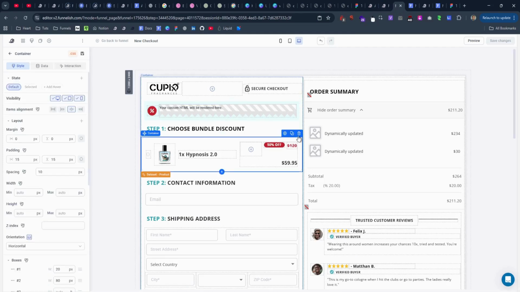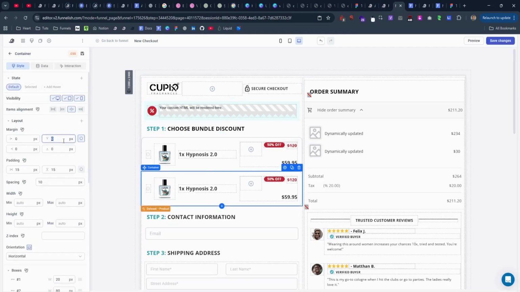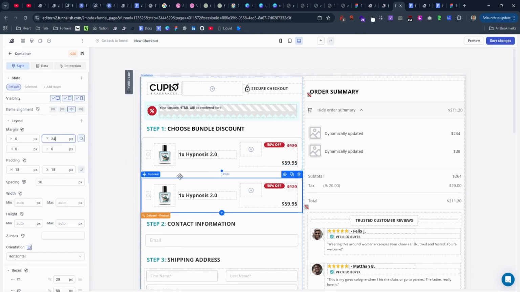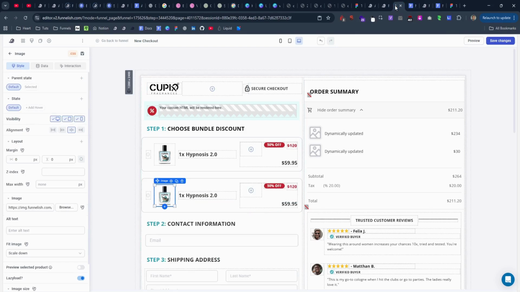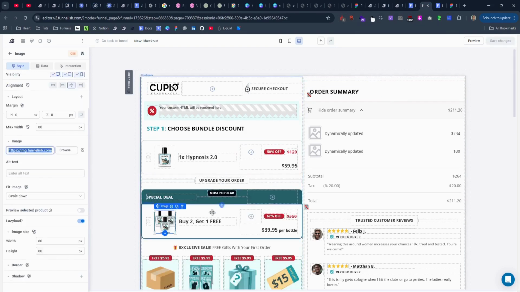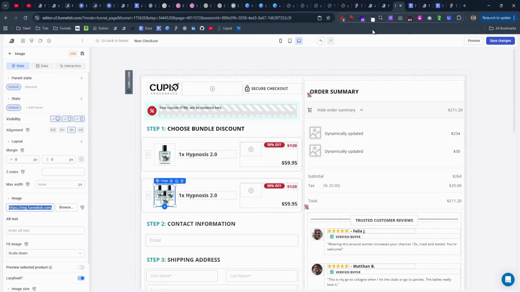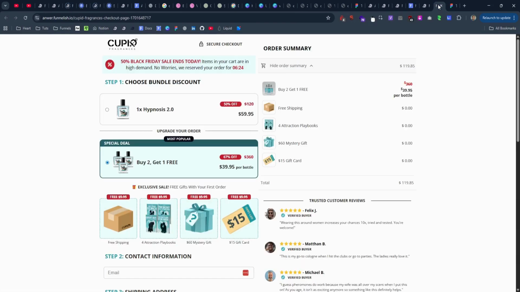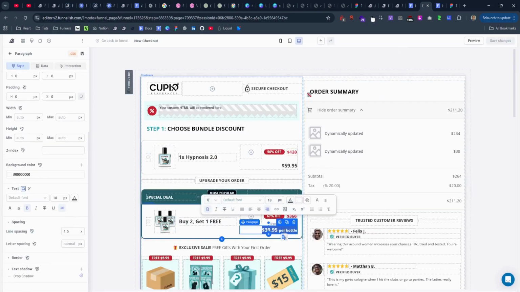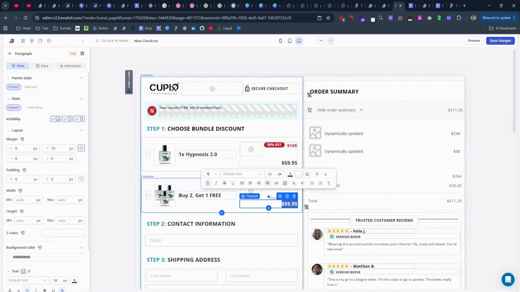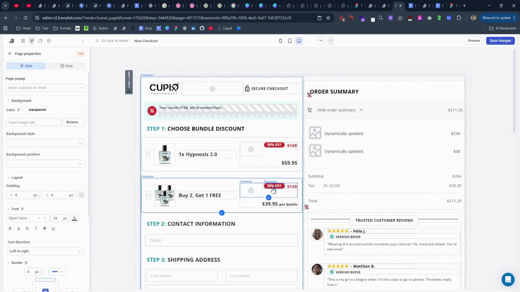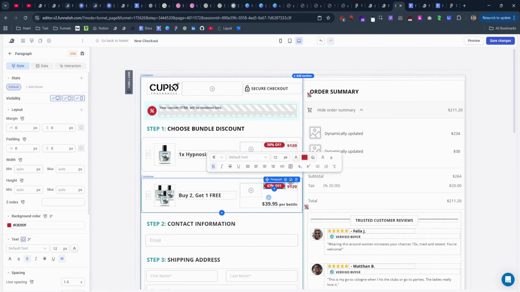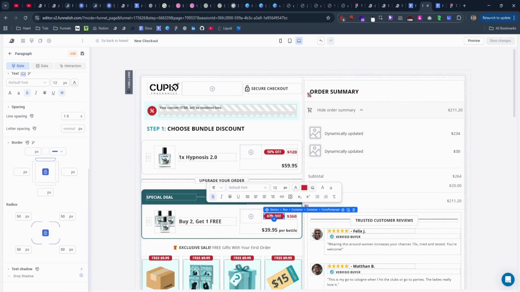We're going to duplicate this container here. Add margin 24 or like that. And now we're going to replace our product's image first. Then the product name. Then our price. Then how much we are giving off here, 67% off, and our old price is 360.